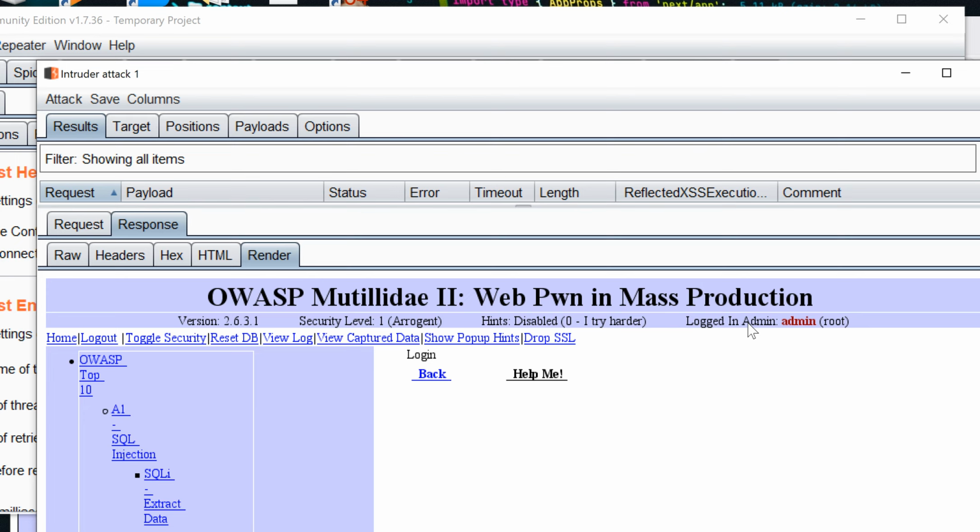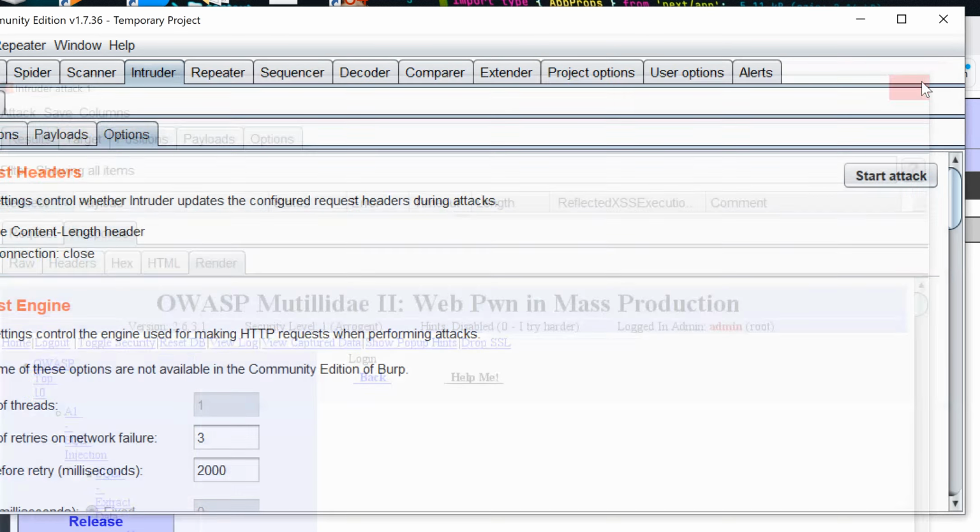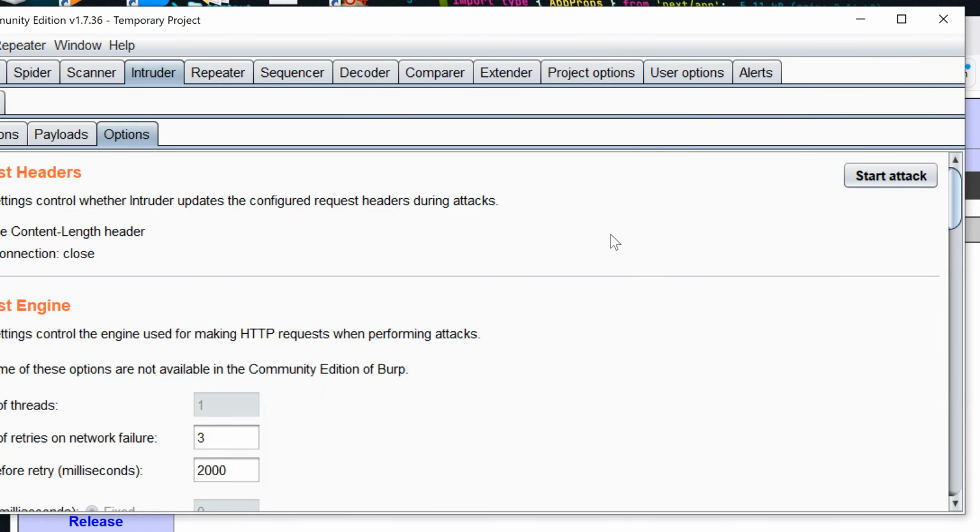From there we can close the attack table by clicking on this button here. From here you have successfully brute forced the password of the valid account on the system due to our application having a weak lockout mechanism.